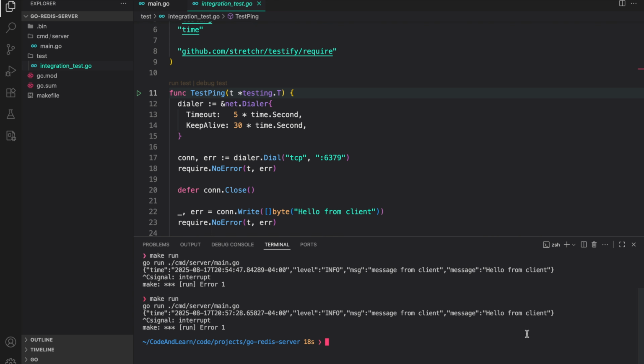In the next video, we are going to cover the theoretical part of the RESP protocol, or the Redis Serialization Protocol, which is used to transfer data between the client and Redis server.